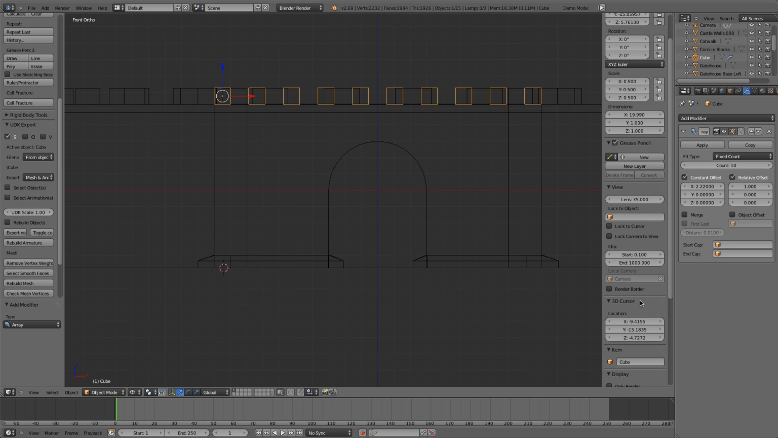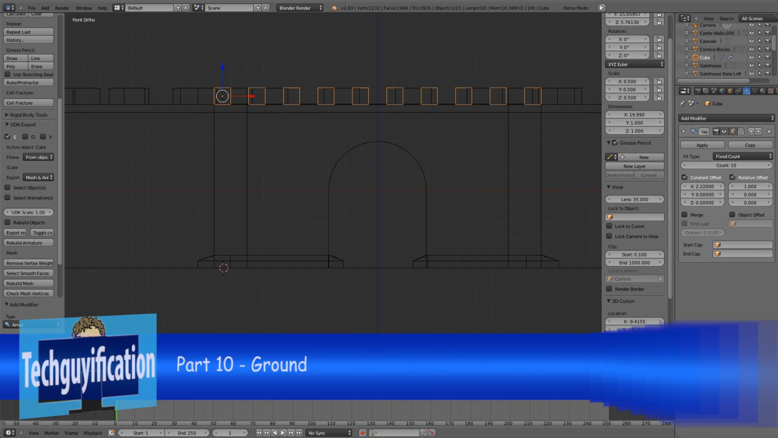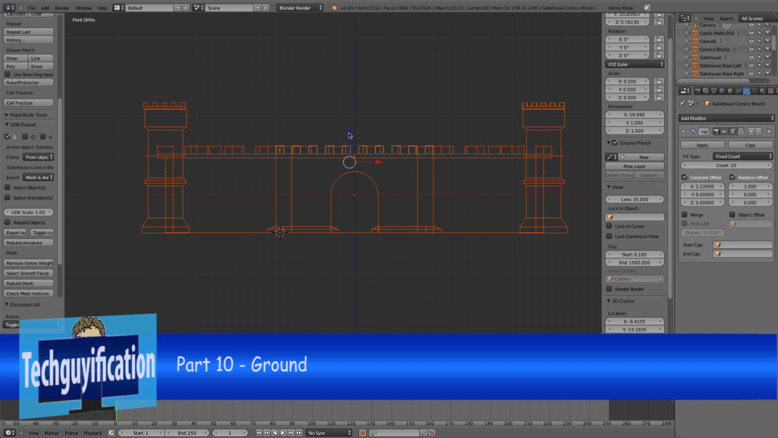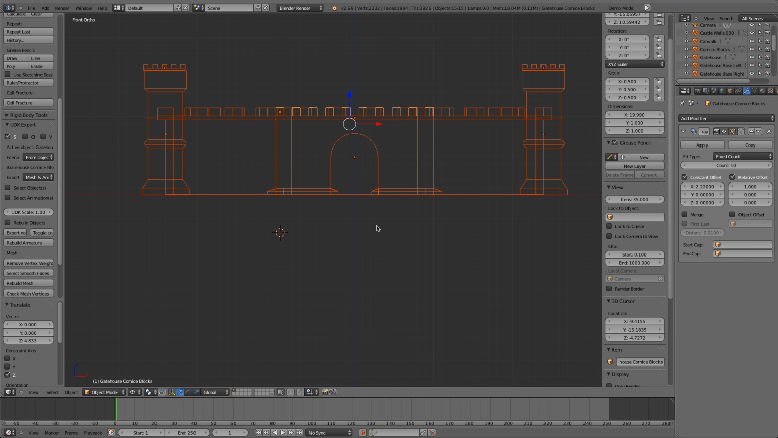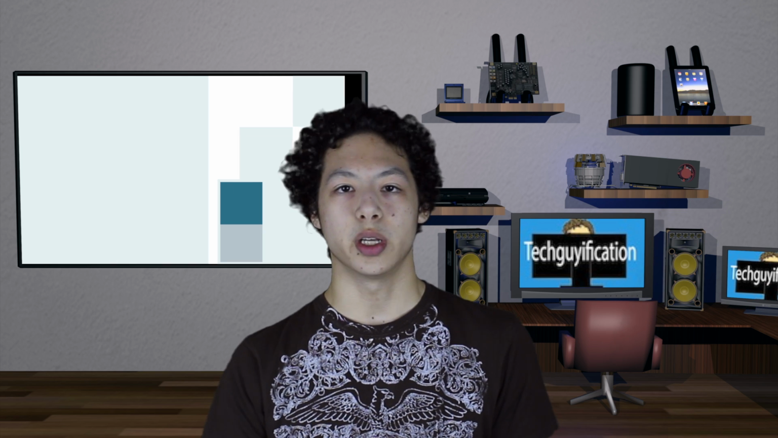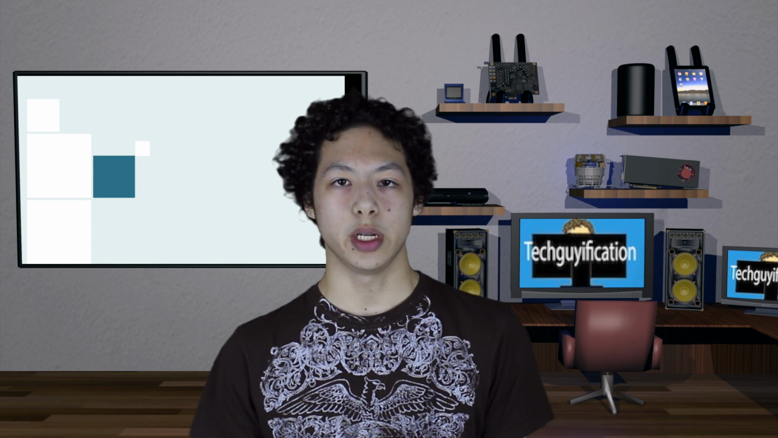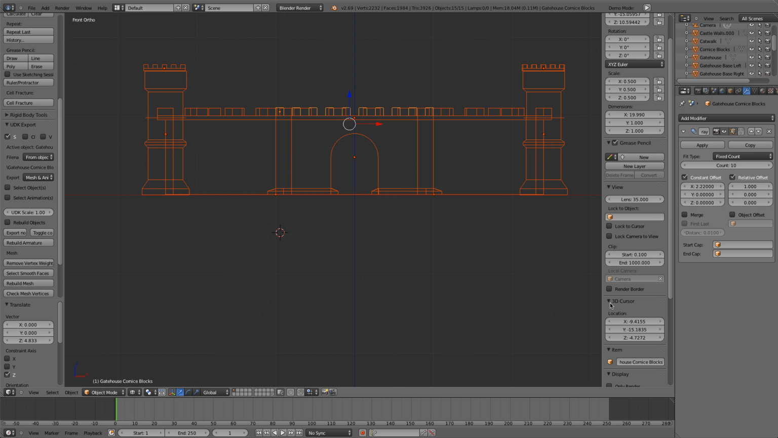Now we can save our Blender file once more and create a ground plane. Go into front view and then press Z to go into wireframe mode if you're not already, and then press A to select all the objects and move the objects up until the bottom of the castle appears to be on the red line of the grid. Now on the right side of the window in the properties, in the 3D editor viewport, change the 3D cursor location to 0, 0, and 0.